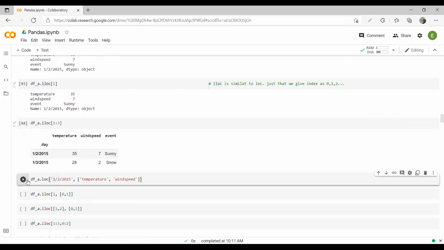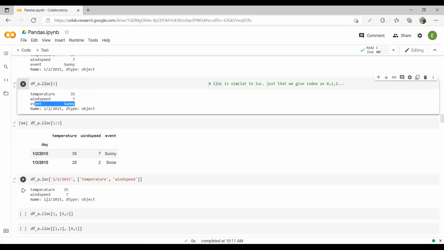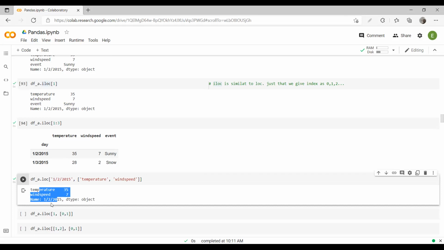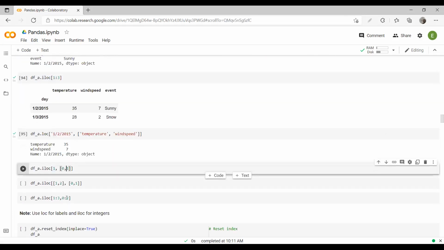Okay, can anyone explain what will this give? df_a.loc, so it will give the value of only temperature and wind speed. We are not asking for the event, so it won't give you event. It will just give you temperature and wind speed. Okay, perfect. Can anyone say what will this give?